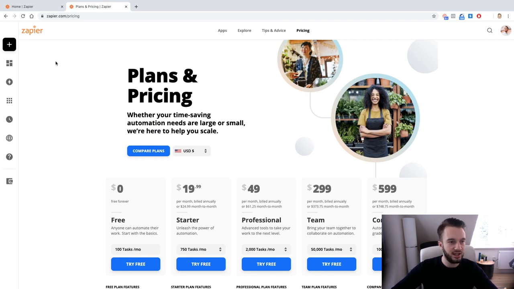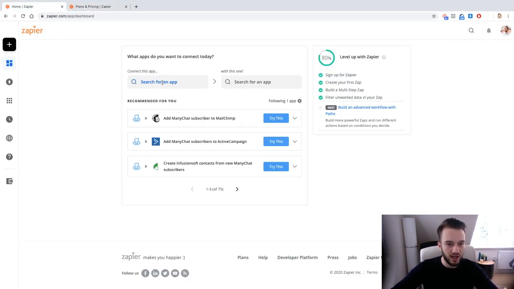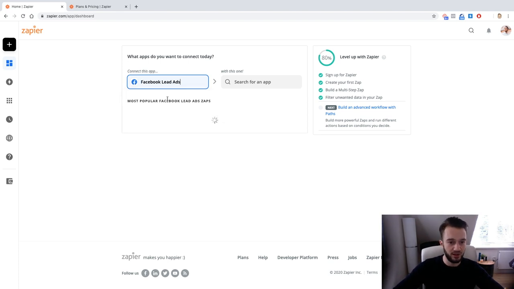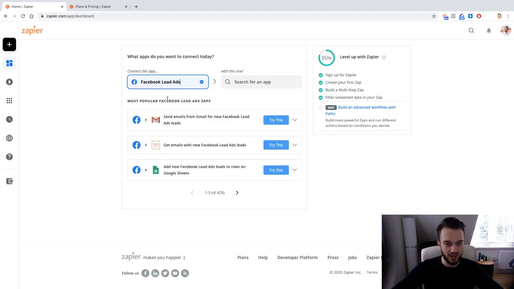So like I said, it is extremely easy to set up. All you need to do is search for an app and connect it with another app. So let's say, for example, Facebook. Let's see what comes up. So Facebook lead ads, Facebook pages, Facebook Messenger, Facebook custom audience, Facebook offline conversions. So let's say we have a Facebook lead form.